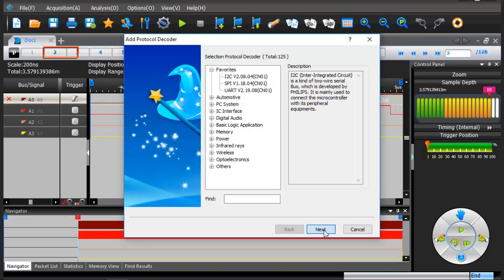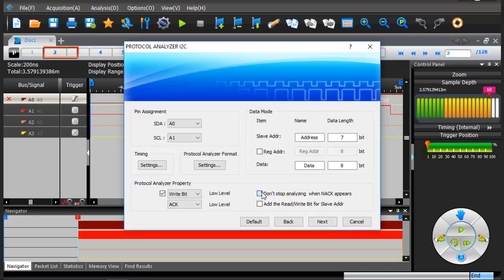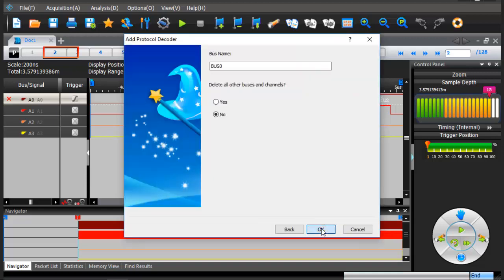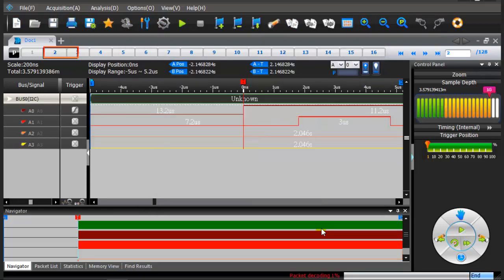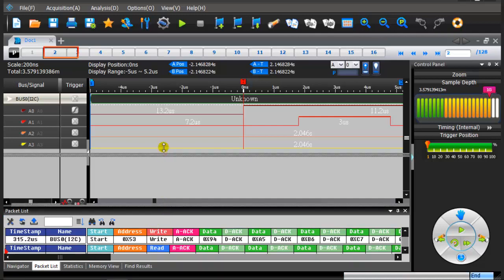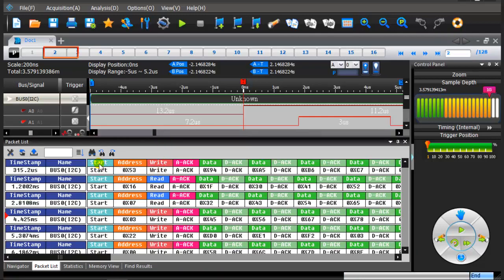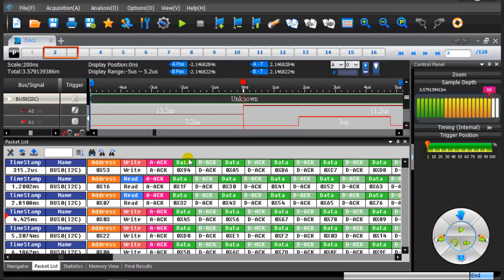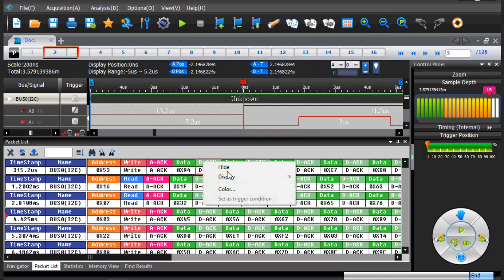Add protocol decoders. Find I2C protocol decoder. Wait for the decoder protocol to complete. Click the packet list icon. Users can hide items in the packet list and clearly view.